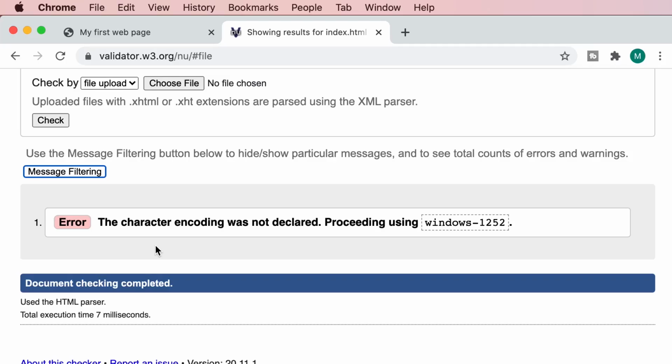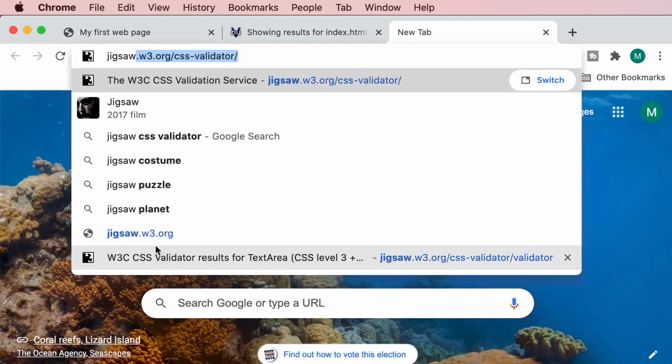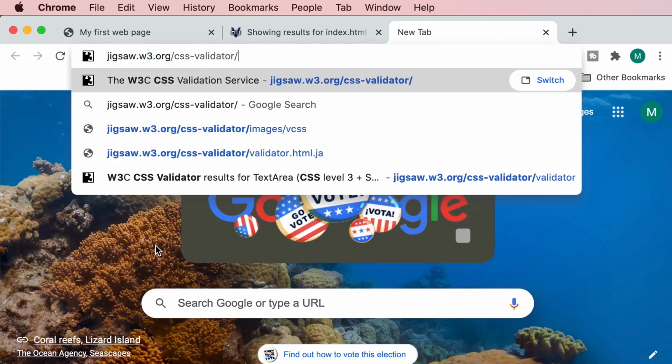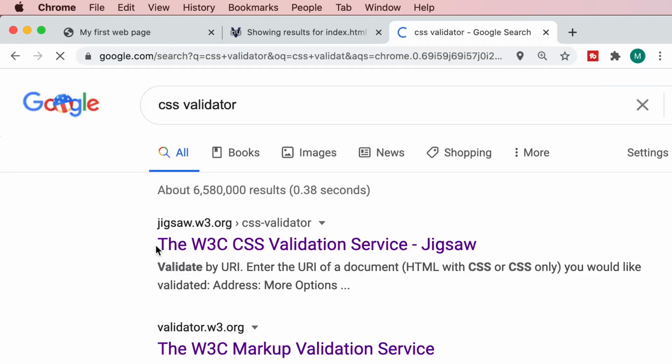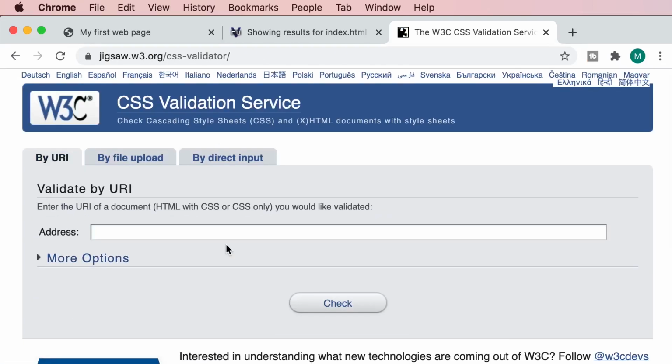Now for CSS, we have a different validator. So we go to jigsaw.w3.org/CSS-validator. Now you don't have to memorize this address. Simply go to Google and search for CSS validator. Here's the first link. So we have the same interface. We can validate our CSS code using an address or by file upload or direct input.